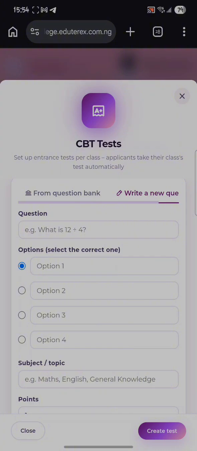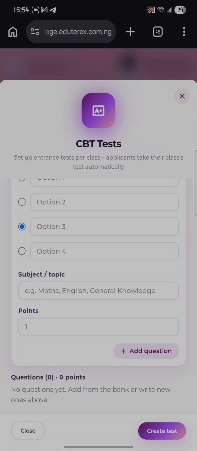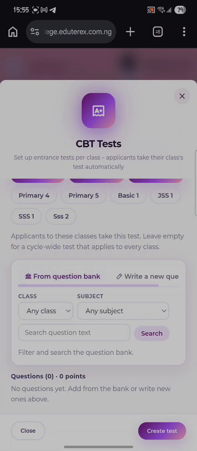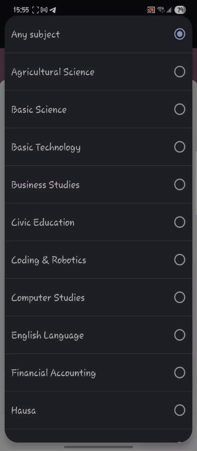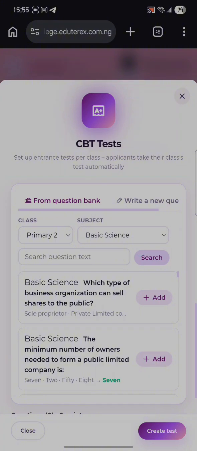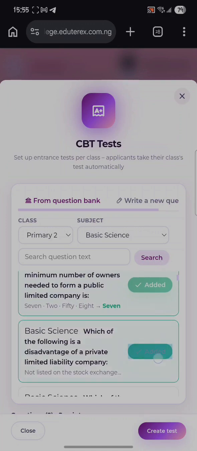The question, you select the correct answer, then you input the topic and then the points, and click on add question. If you have questions in your question bank, you can choose the from question bank option. You select the class where the questions are, you select the subject as well, and then you click on search. Then this lists the questions from your filter. Then you can hit the add button to add those questions.